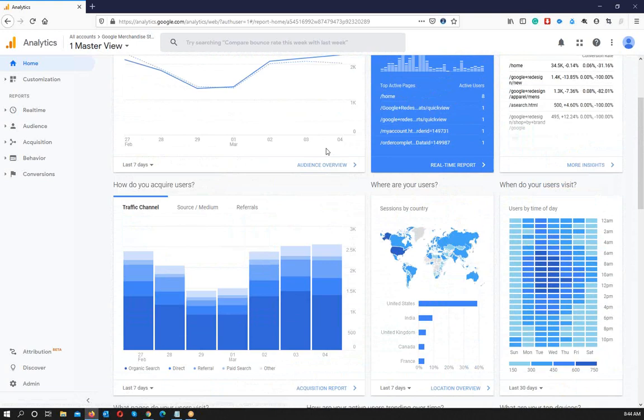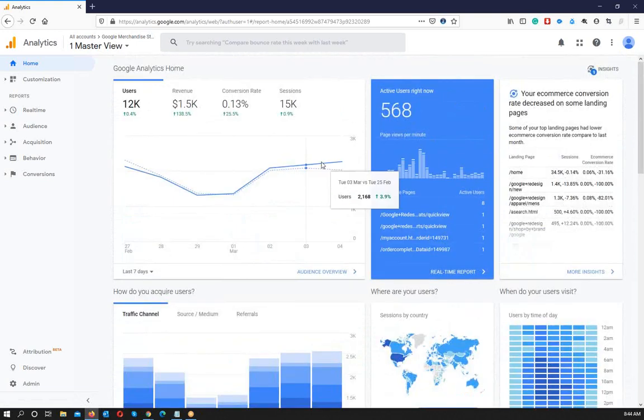Where are reports available in Google Analytics? If you want to access the reports, they are available on the left-hand side. You can see there is a section called Reports, and under Reports you have 5 different categories of reports: real time, audience, acquisition, behavior, and conversion. ABC of analytics: acquisition, behavior, and conversion.